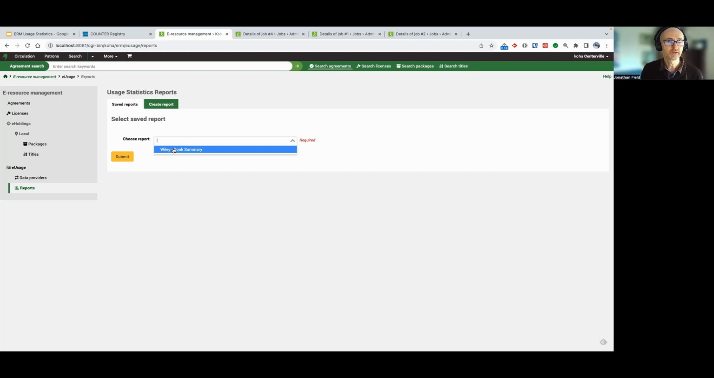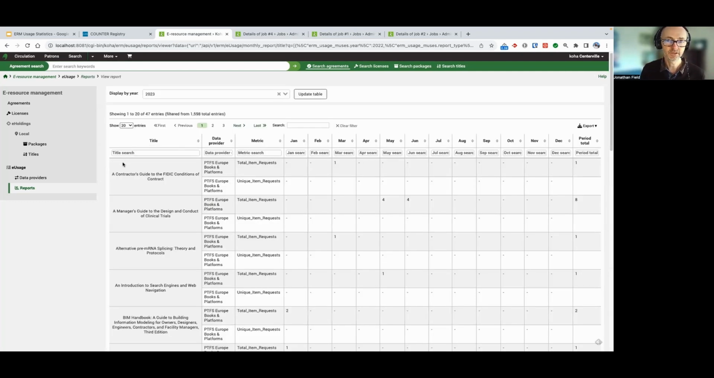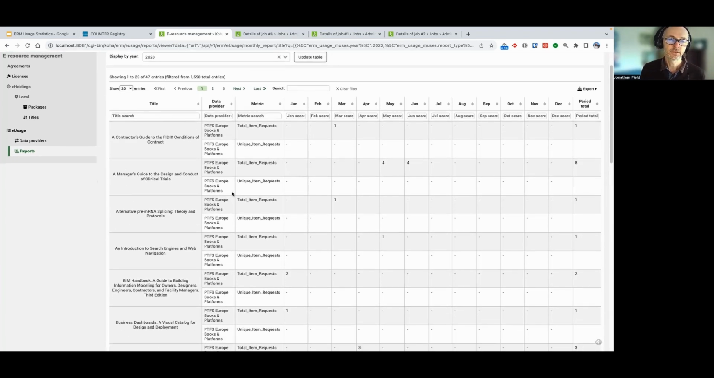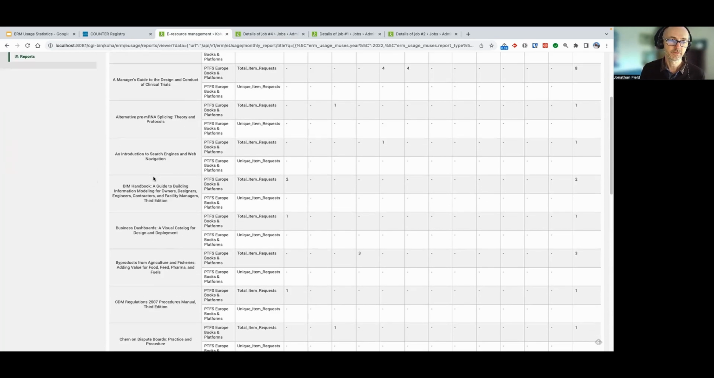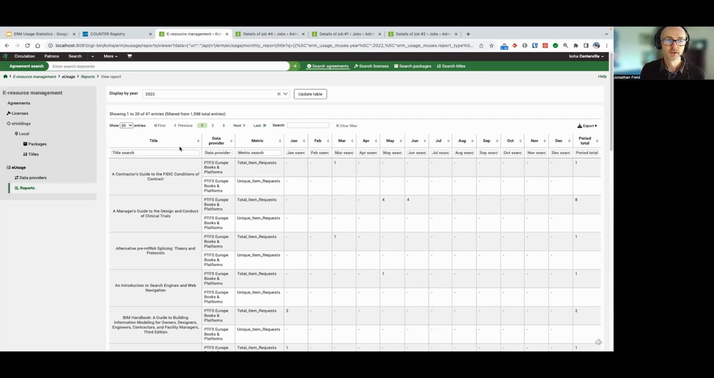So you can see in my drop-down list here, I've got one saved report that I prepared earlier. This is ebook summary for Wiley. And it's exactly that. If I just highlight it there, submit it, you can see it's just a summary of the usage of that platform.